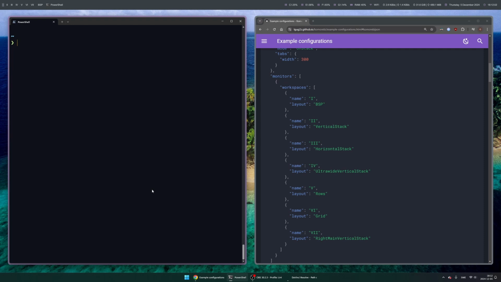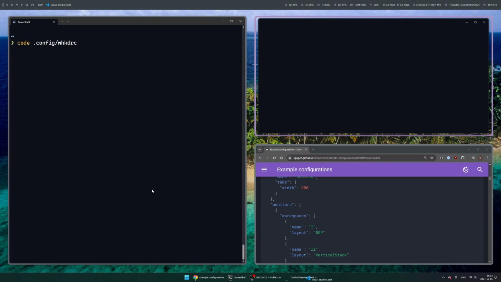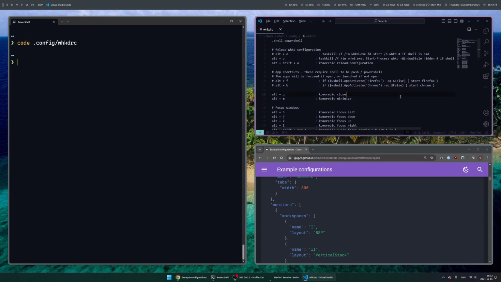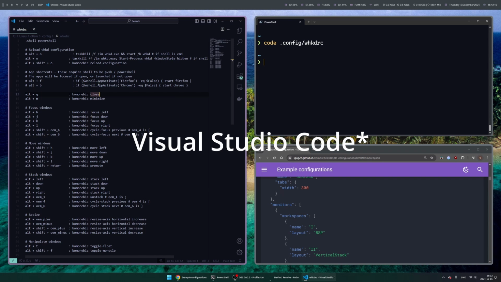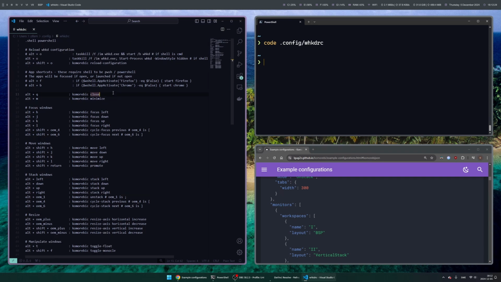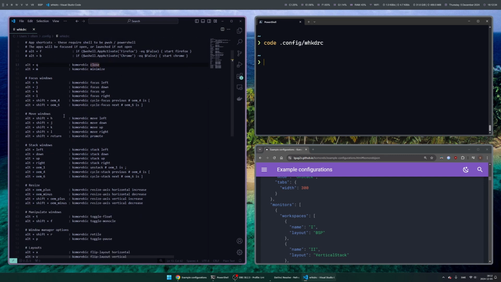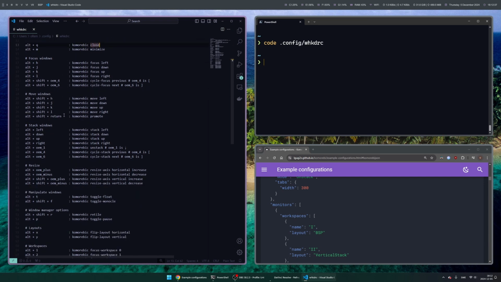Let's start by looking at the key bindings settings file. And you can find that in config/whkdrc. And I do recommend that you use Visual Studio or some other similar text editor to do this, but you can do it in Notepad if you want. But yeah, in here you can find all the different keybinds that are bound by default. Some are commented out, and you can set them up however you want.